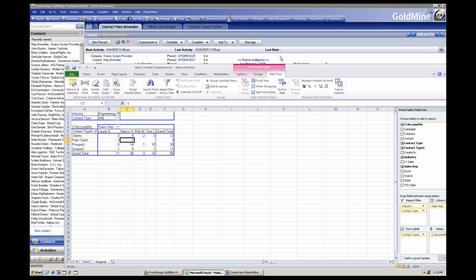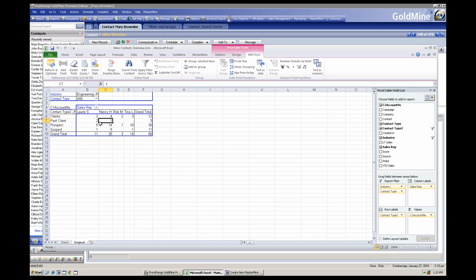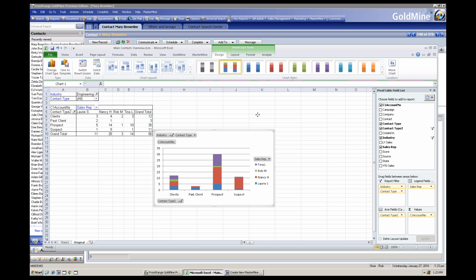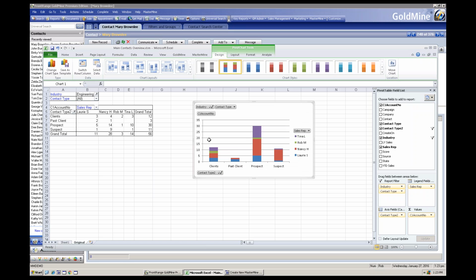With MasterMine, it's all much more in your control. Now, I've shown you a simple report. This is a summary. This can all be easily charted using built-in Excel functionality. Same information, but in a visual, graphically more telling form, potentially.